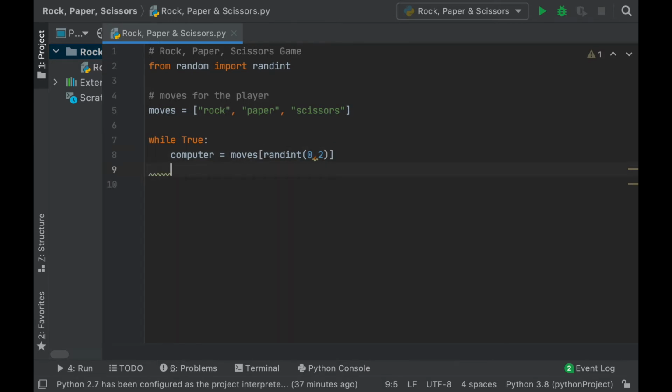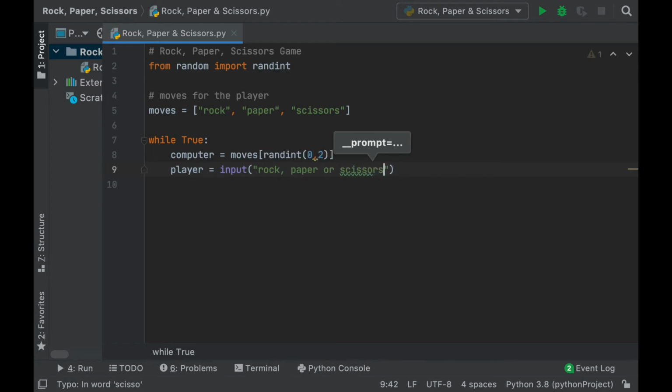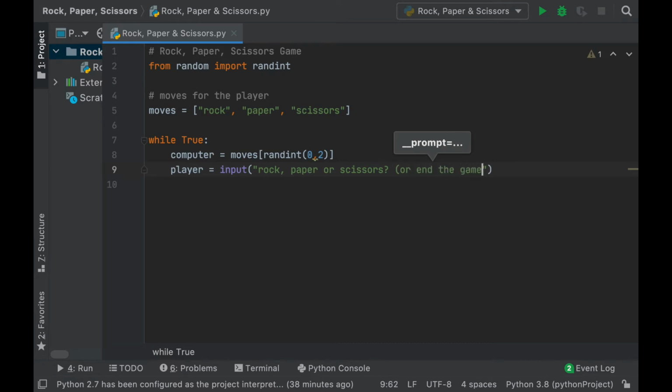So now we've given the computer either rock, paper or scissors, we're going to input some commands for it to be a little bit more interactive for us as a user. So we're going to say player equals, and the player obviously is us. We're going to say input. If you remember from my previous video on the mini project, then you'll know exactly what the input does. Rock, paper or scissors, and then we can put or end the game. So what we're saying here is the player variable, which is obviously us, will equal the input that we put when Python asks us this.